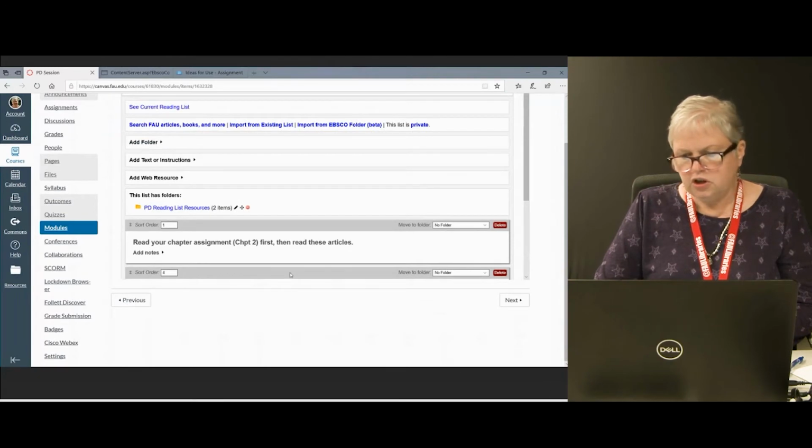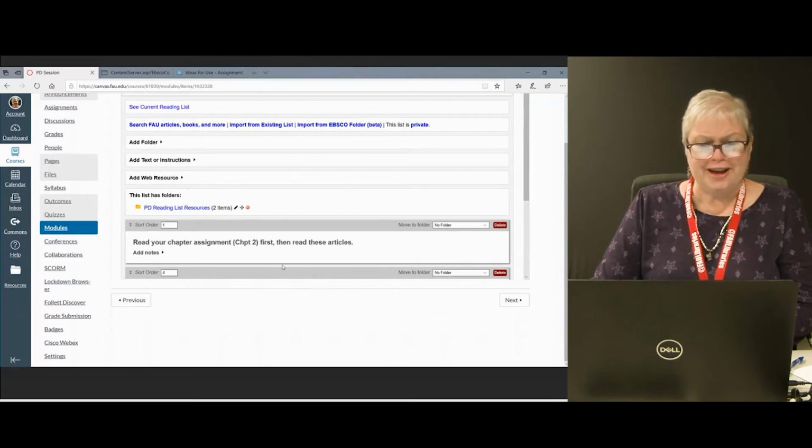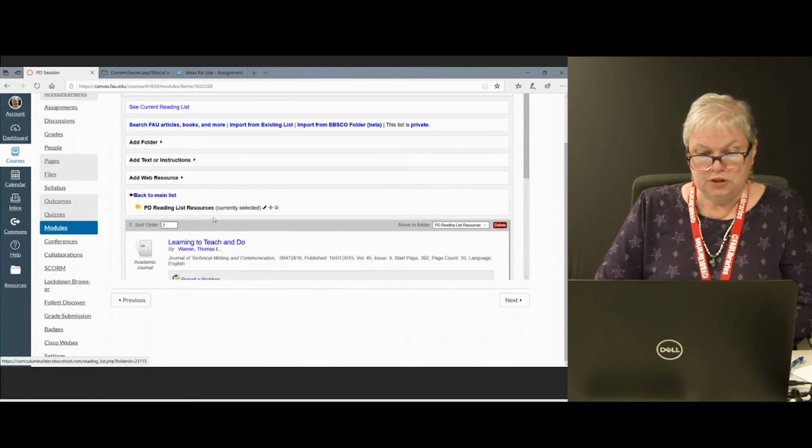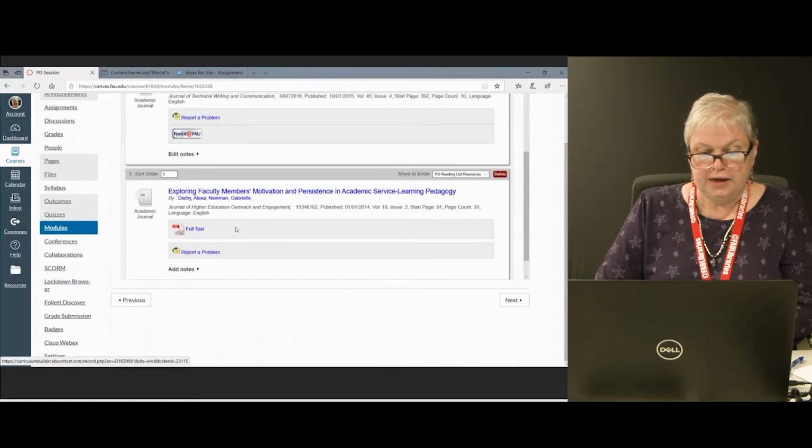Okay, now notice these all disappeared. You're like, yeah, what happened to them? Well, I put them in the folder, and here they are in the folder. And so now I'm going to go into my folder, and there are my items.